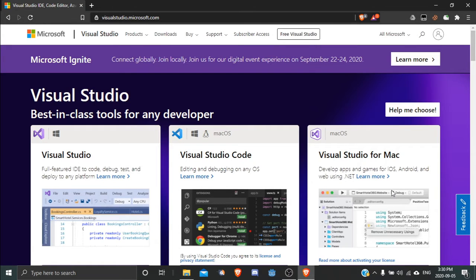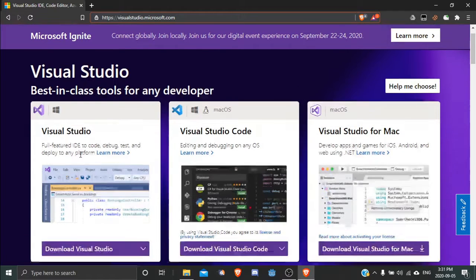Alright, so after you install Tmod Loader, the next thing you're going to need to install is Visual Studio IDE. IDE stands for Integrated Development Environment, and it's going to make coding mods much easier. So let's go ahead and download this now. I've put the link to this website down in the description. So once we're here, let's just click on Visual Studio, learn more.